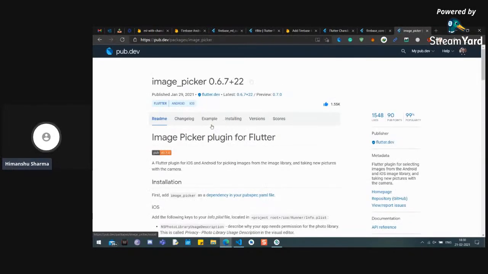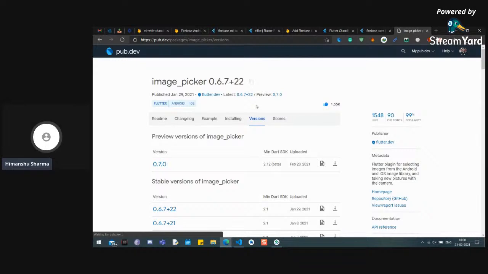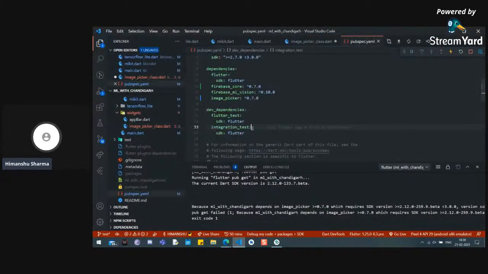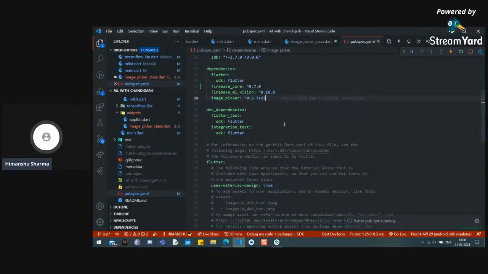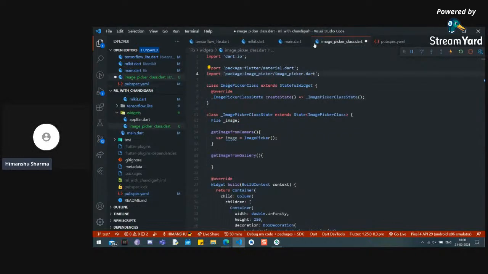Let's check the versions. Okay, so the latest is 0.6.7. So let me copy this one, and paste. Now save. Let's see if we're facing an issue. I hope you can hear me loud and clear. Yeah. Okay, so we are not facing an issue now. Perfect. So now our image picker is called.